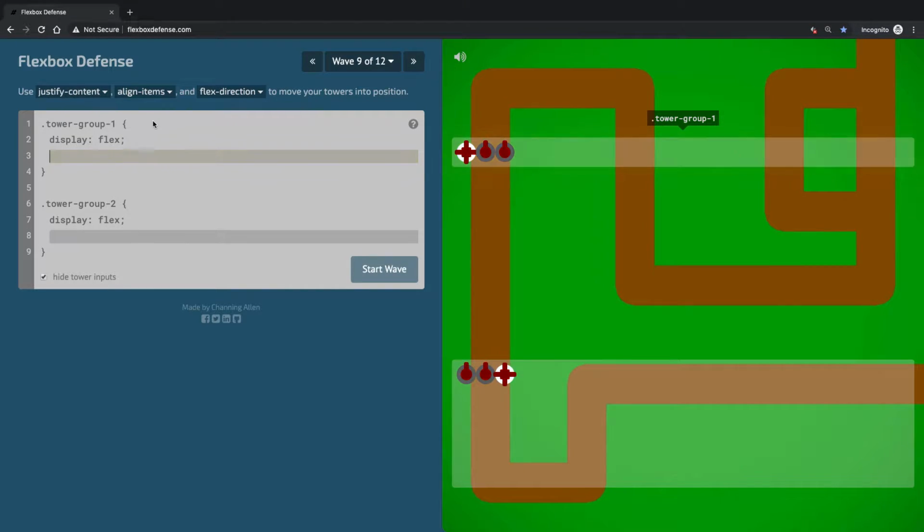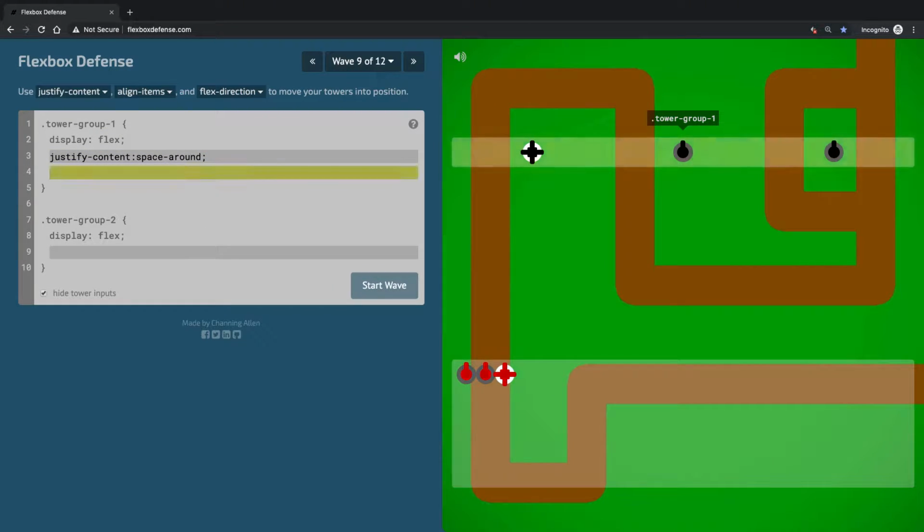All right, let me hear from row 3. Row 3. What do we got here? Row 3 is you 4 guys. Justify content. Okay. Space around. All right, cool. Nice. That looks perfect already there. All right, so for tower group 2, we'll go with row 2.